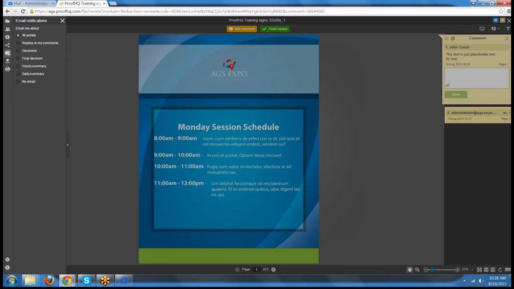Right, so you get to decide if you're not really involved in the project, but you just want to see when it's been finalized for approval, or if you can filter it down to just decisions, whenever there's a decision made for changes, or if you just want to see when it's approved, you can get that email.